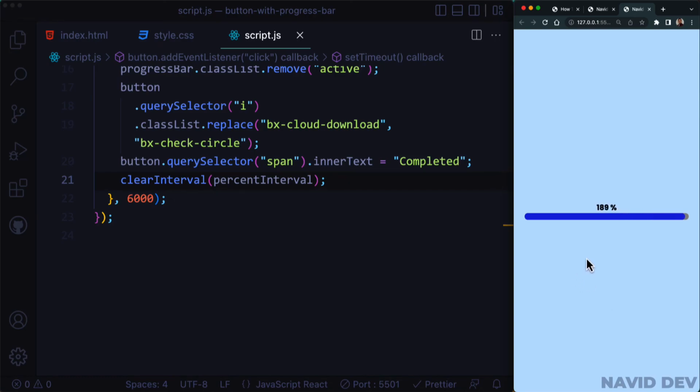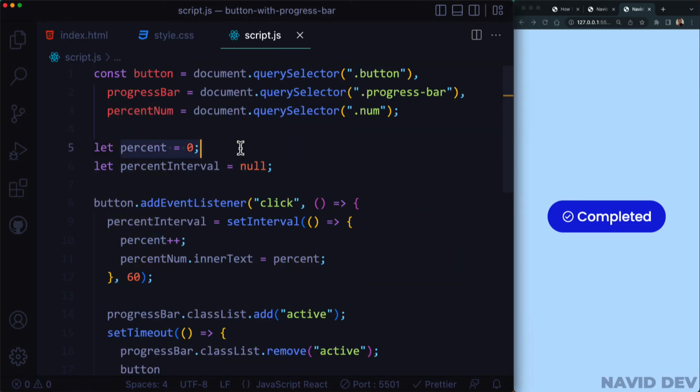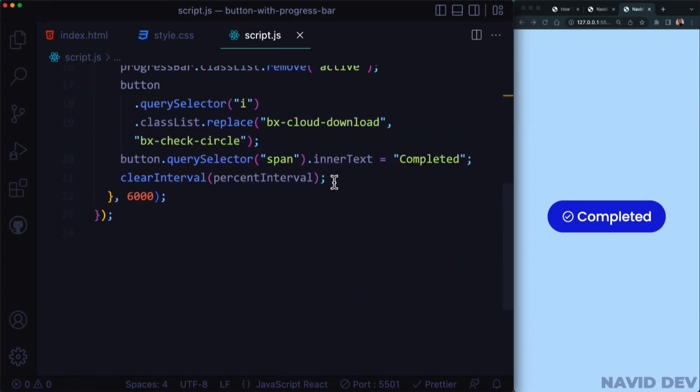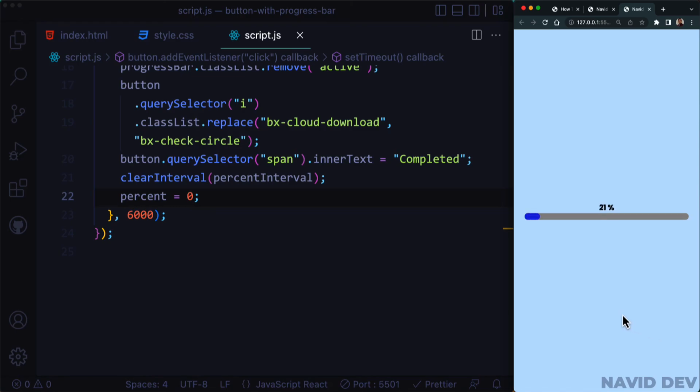In order to start from 0 again, the only thing we can do is after clear interval we should say percent equals to 0 again. Now we have a completed progress bar which works perfectly. It starts from 0 to 100, and that's it.